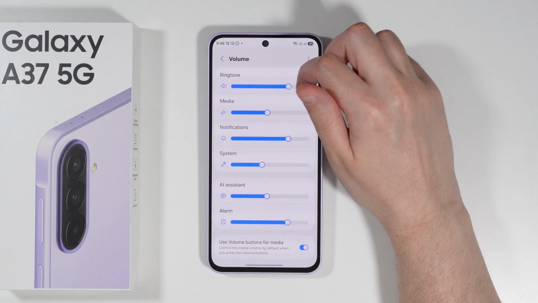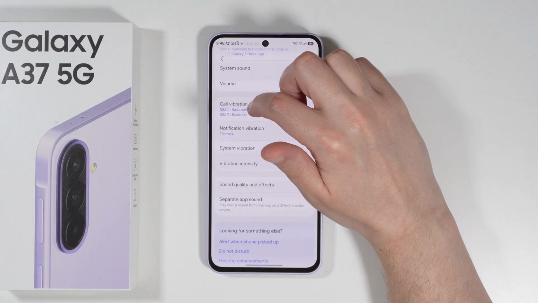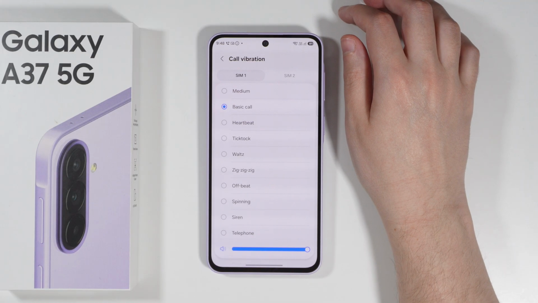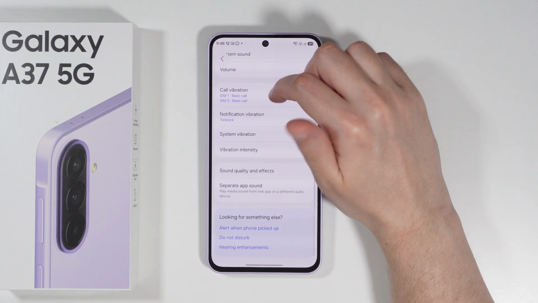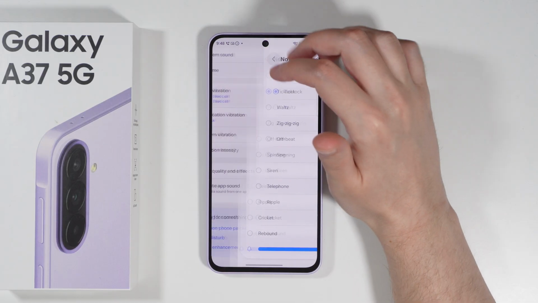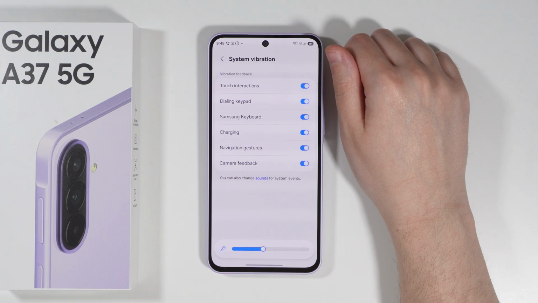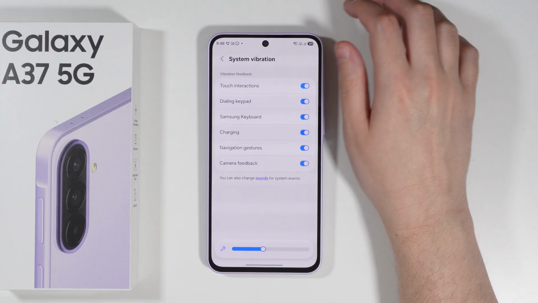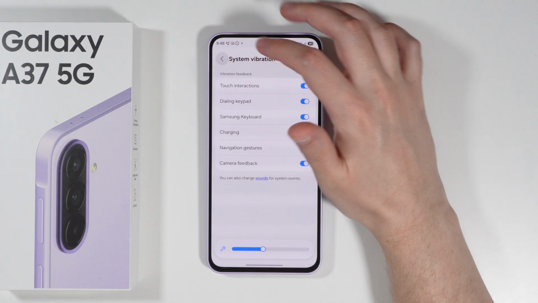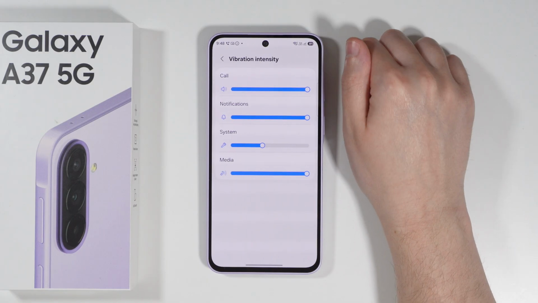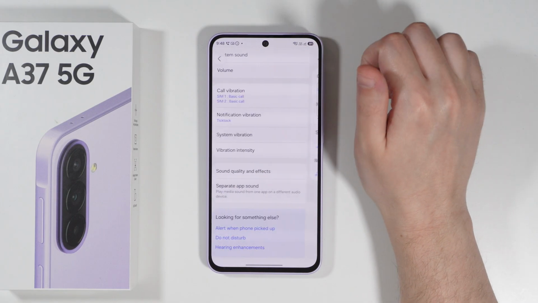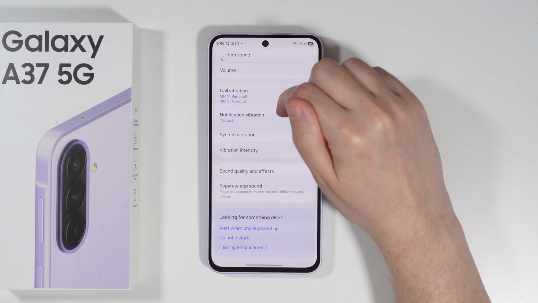Besides that, we can also go to the call vibration, so here we have the vibration section. We can choose vibrations for calls, for notifications in here, and here we also have system vibrations, so you can toggle a couple of these feedback options. And there is also the vibration intensity, so you can decide how strong these vibrations should be.